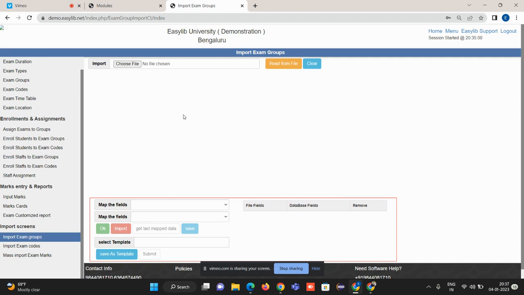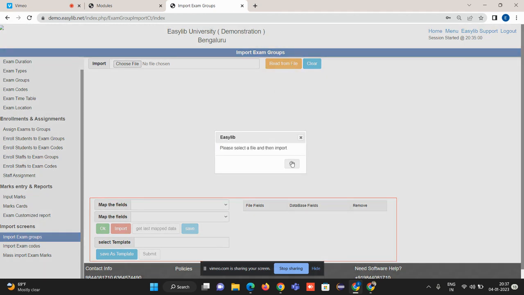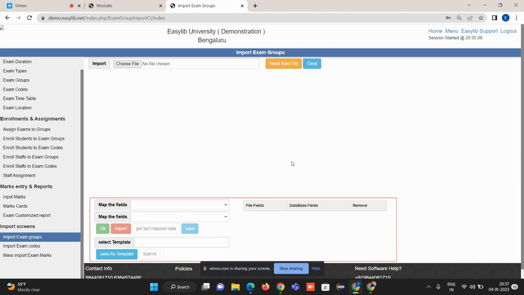Once you import these files, you have the ability to choose read from file, so it will read the data from that Excel file and you have to start doing the mapping. Here you have to choose the first column, where you have mentioned the exam group, so you have to map the c0 column to the exam group. The second column is the institute, so you have to map the c1 column to the institute. Like that you have to keep doing the mapping. After all the columns are mapped, you can click on import, and it will import all the exam groups data to that screen.